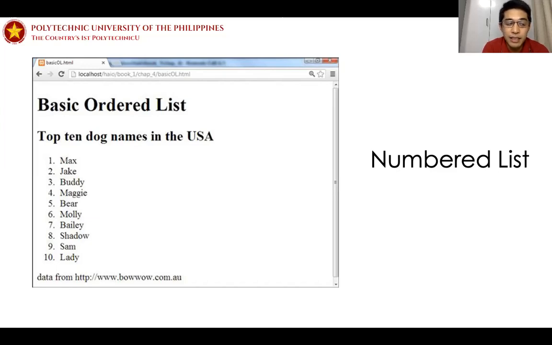Then you have second, let us say you have 30 named Jake, and then you have 5 named Maggie, then you have 5 named Buddy, then you have 4 named Maggie, etc., until you go to Lady. That means there is a particular hierarchy of what is very popular and what is less popular in this particular case.